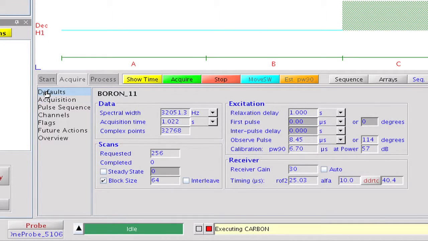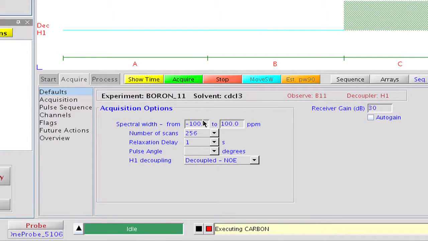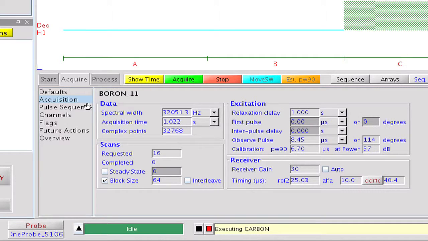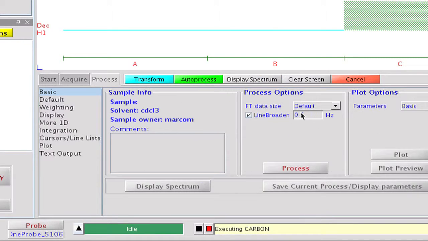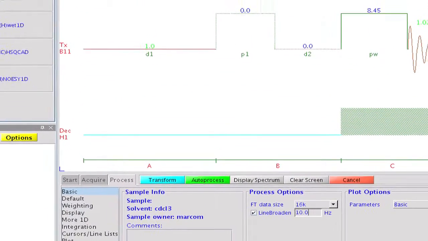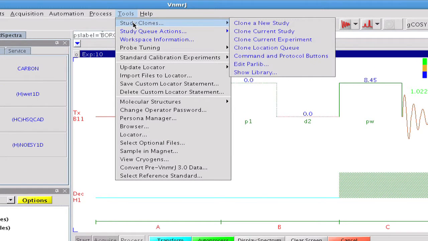The spectral range of plus or minus 100 parts per million may be just fine. Boron-11 is significantly more sensitive than C13, so we can decrease the number of scans to 16. Due to its quadrupolar nature, boron relaxes much faster than carbon. Therefore, we can reduce the acquisition time to 50 milliseconds and the relaxation delay to 10 milliseconds. Finally, we select a 10 Hz line broadening and set the Fourier size to 16K. When all the desired changes are complete, we save this file as the default protocol for B11.